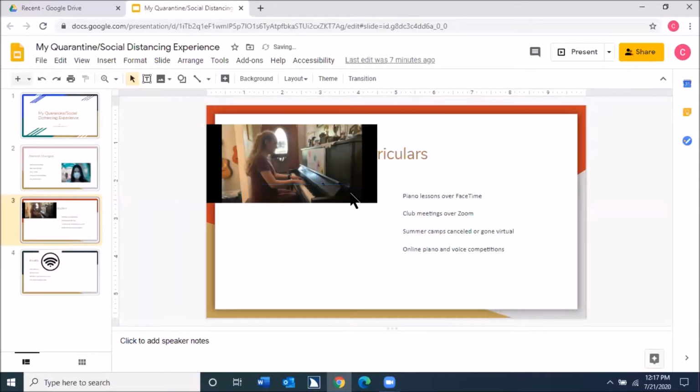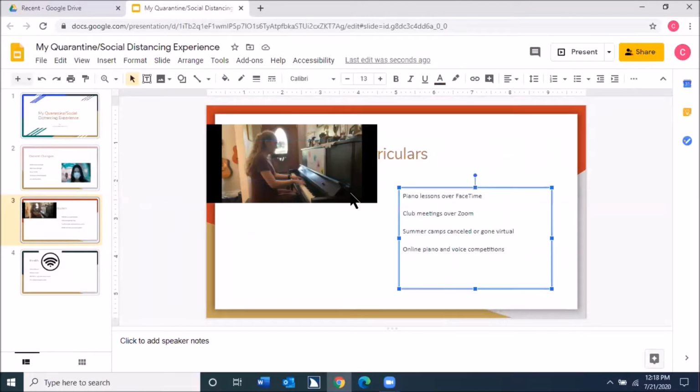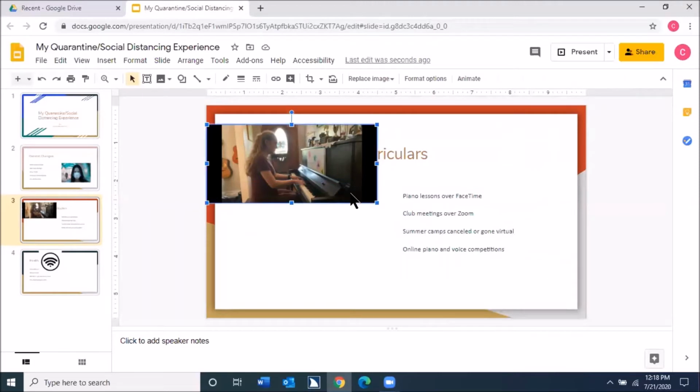Document content edit read only. Deleted shapes. Okay. Yep. Now retab. Go ahead. Preview horizontal effects on extracurriculars text box. 1 of 3. To move through or expand. Piano lessons over FaceTime, club meetings over Zoom, summer camps canceled or gone virtual. Screenshot from online piano competition. Okay, beautiful. Screenshot from piano competition.